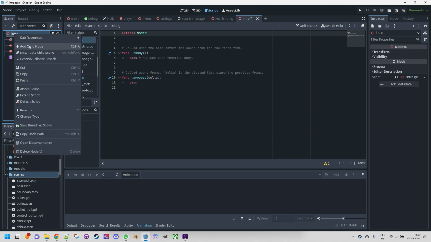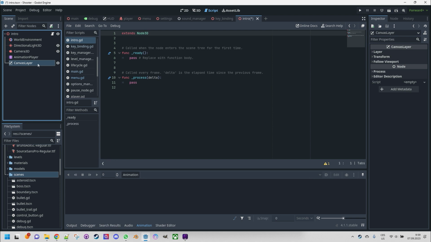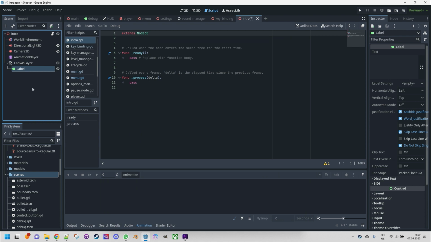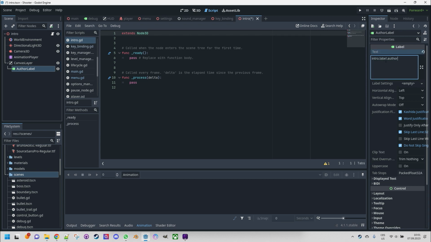So we'll right click the intro, new child node, a CanvasLayer, and a Label as its child node. Label, here it is, and let's rename it to AuthorLabel. I already prepared the text for this label in our CSV file with translations, so we'll simply use the key here instead of text. Let me open the file in the text editor, and it should be the last one. Filip Rachunek presents. Let's use it there.